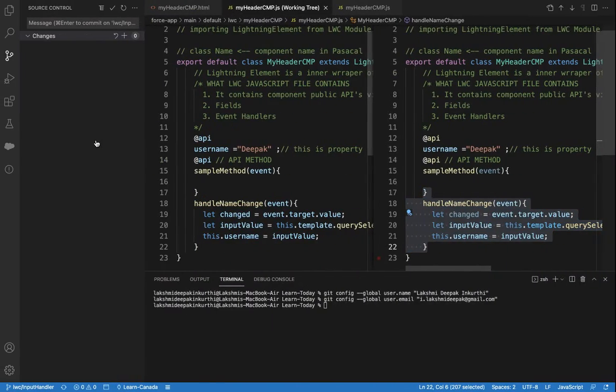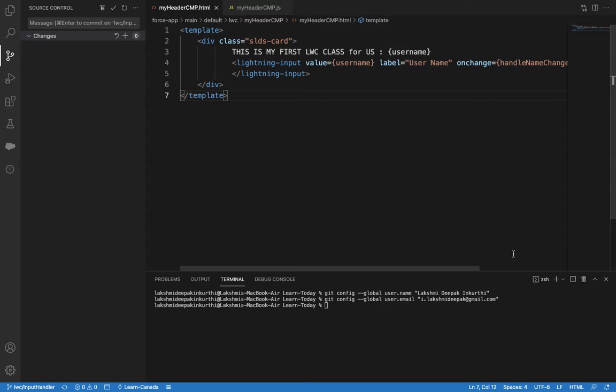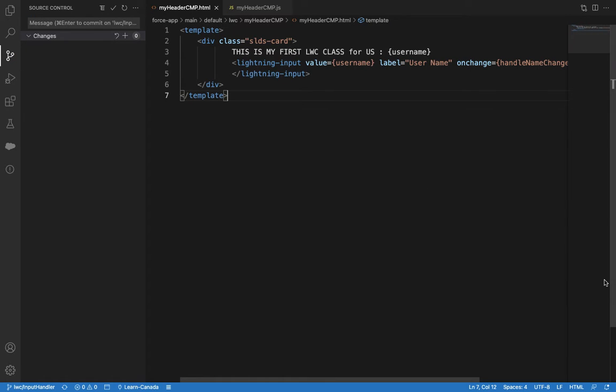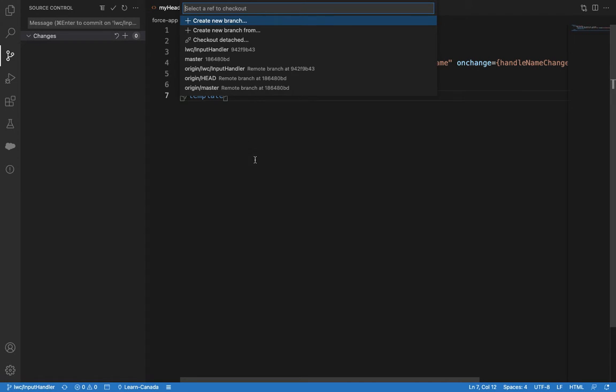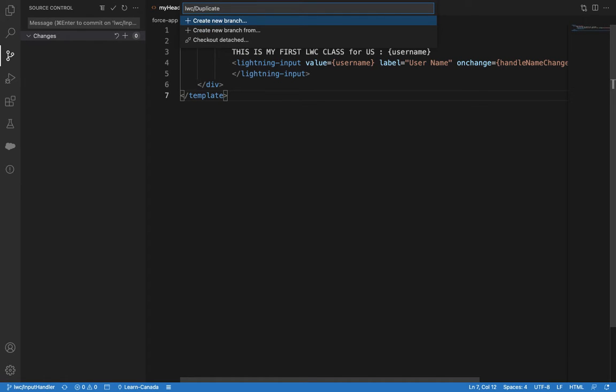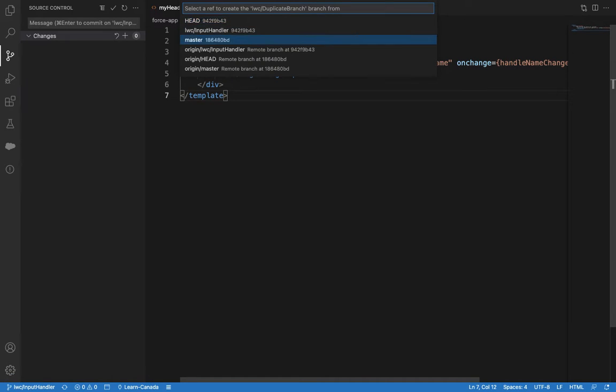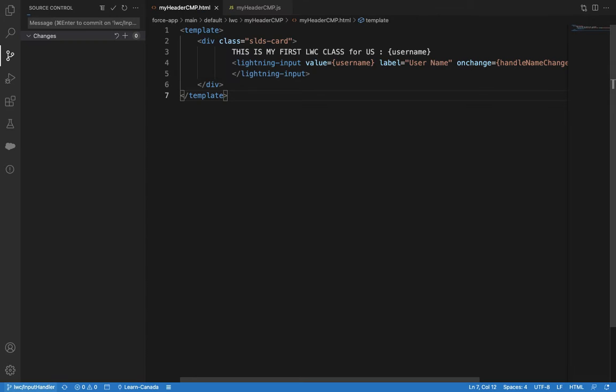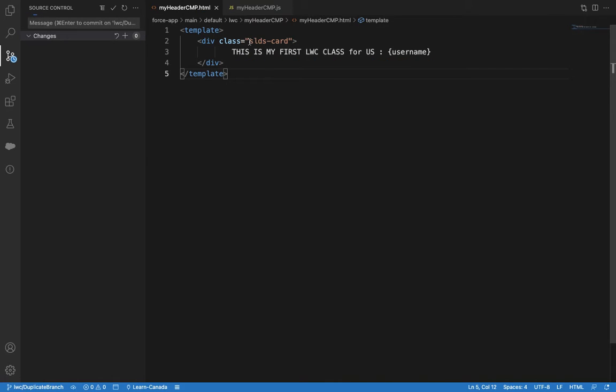Now let me create one more thing. There are chances the same file might be updated by Vamsi and Deepak together. So what I am doing as a person, I'm just going here. I'll say create new branch. Otherwise, I'll say LWC's head duplicate branch from master. This is just a random one that I'm creating. Master. I created one more duplicate branch.